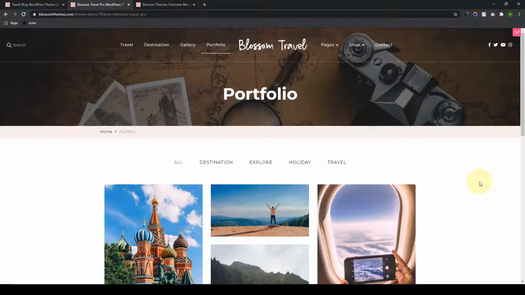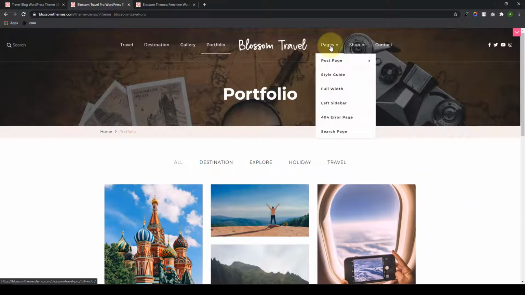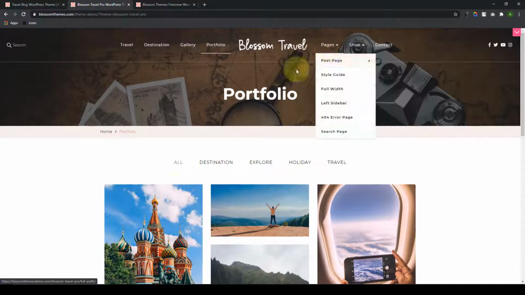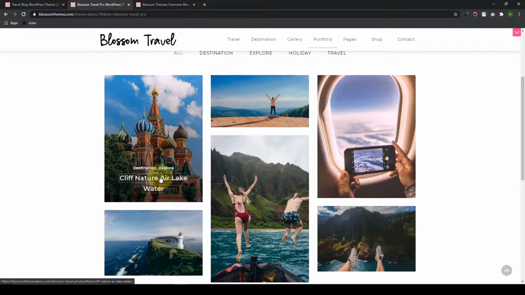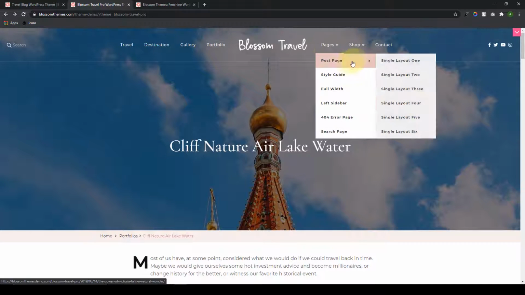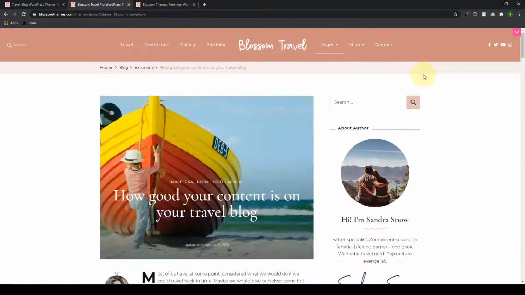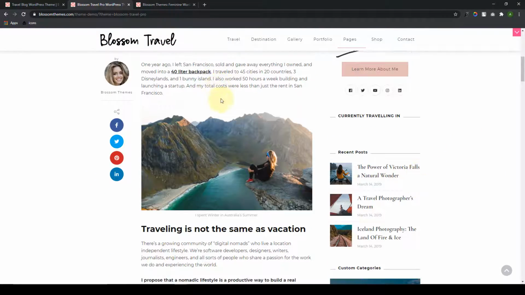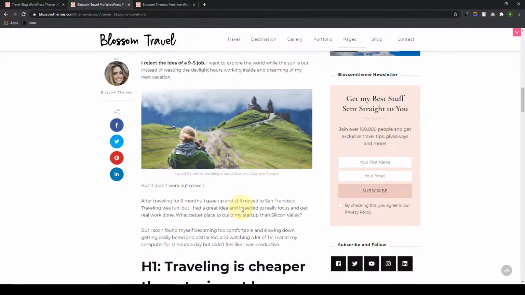Let's go ahead and explore some of the pages under the pages section over here. So under the post page, you get 6 different single layouts for your posts. So if you go ahead and open one of the posts, alright, so if you go ahead and select the layout number 2, then as you can see, the sidebar has appeared and the post is showing on the left hand side.